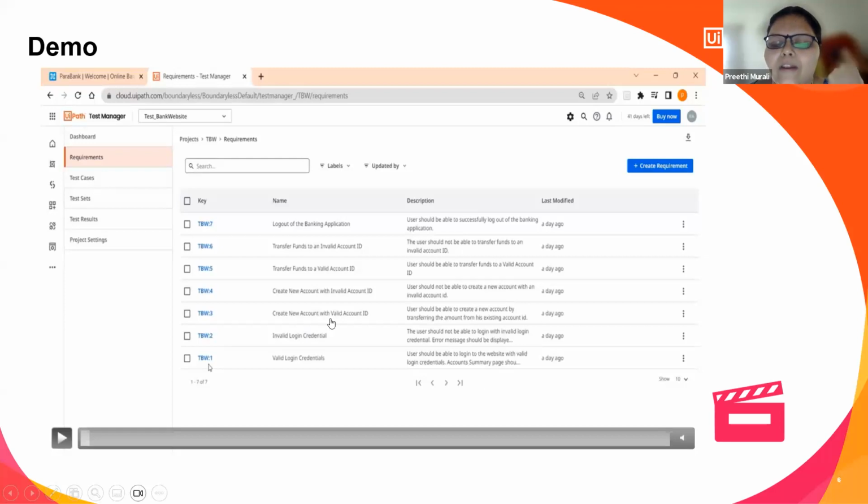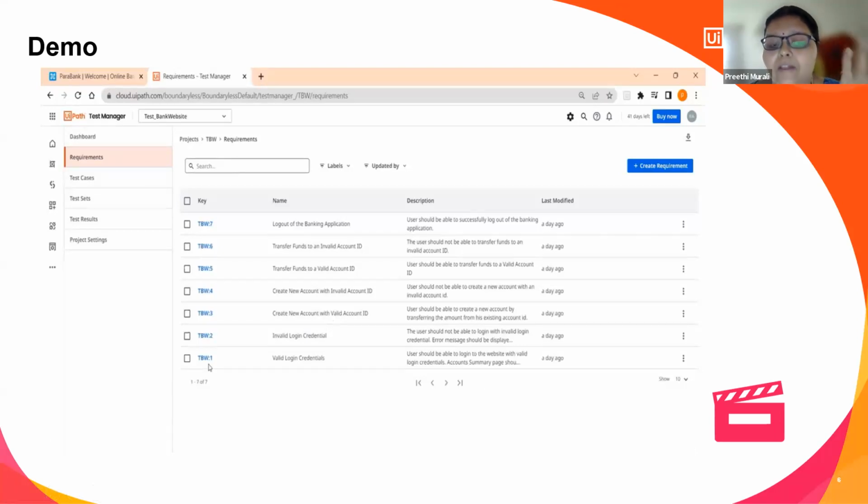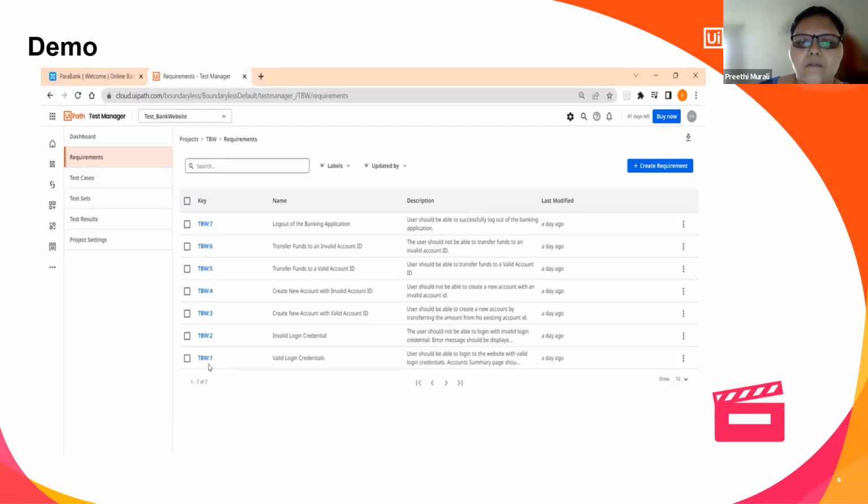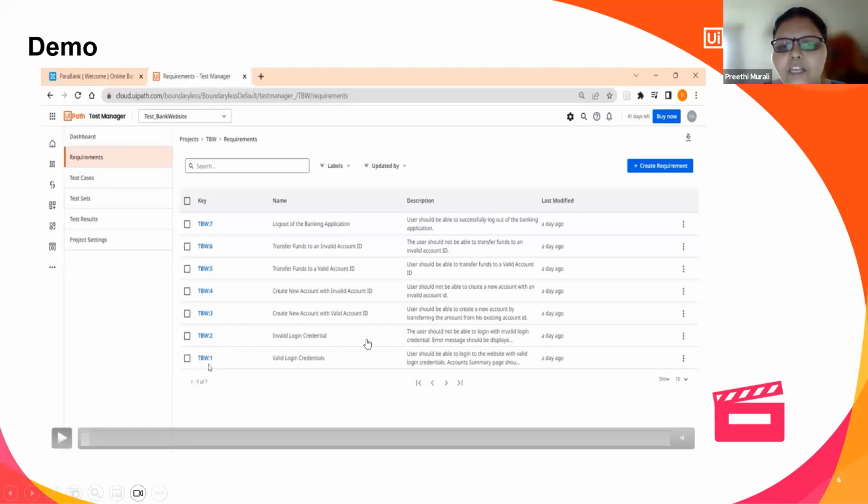Similarly, whenever we register the user in the test website, the user is linked to an account ID. So we can create a new account, like a secondary account, and that test is checked here. The user should be able to create a new account by transferring some amount from the main account to the secondary account. That should be done only when it is a valid account ID. If it's an invalid account ID, it should not be able to do it.